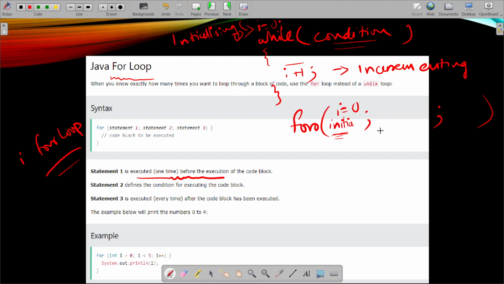Then here we will provide the condition, as in the while loop. Suppose I am doing the same program while I less than equal to 10. That means we will print numbers from 0 to 10. Or if I do 1 over here, it will print numbers from 1 to 10. So just make it clear. If I do 1 and I less than equal to 10, that means it will print numbers from 1 to 10.